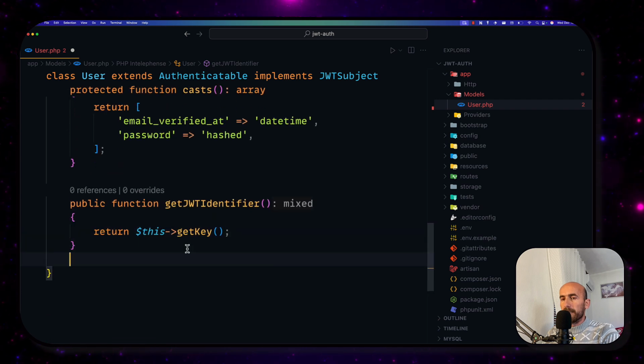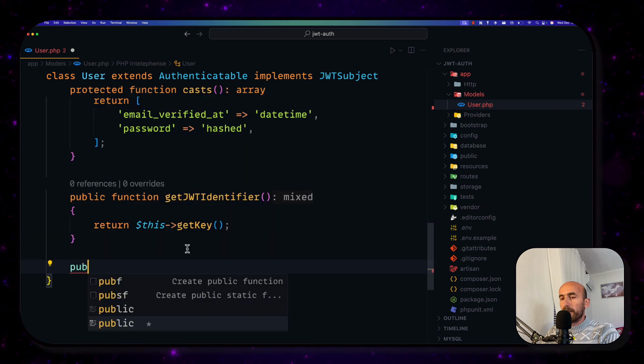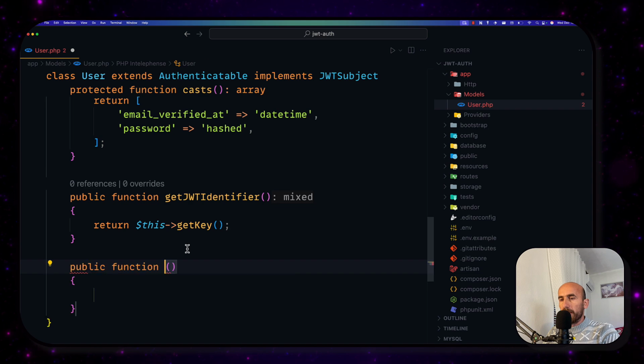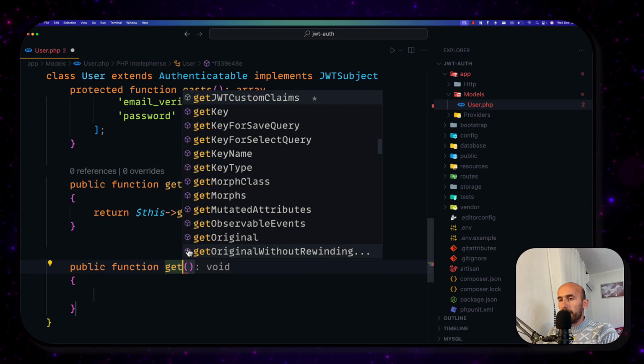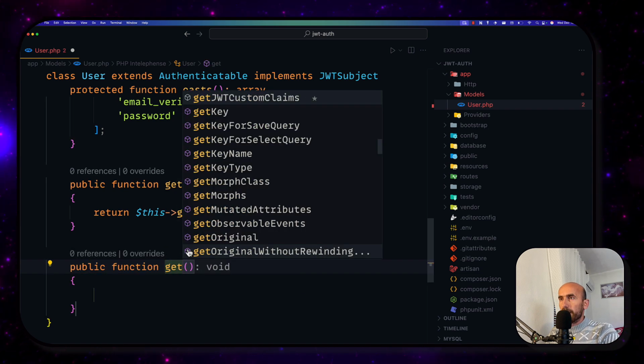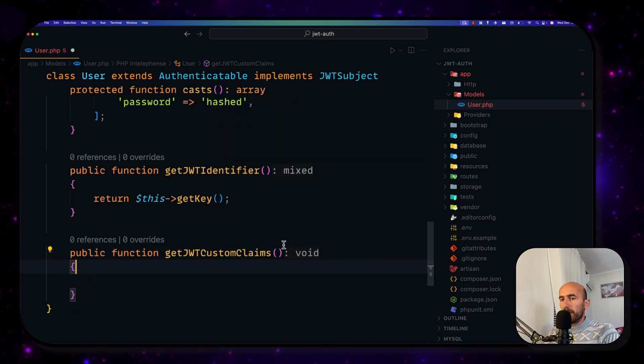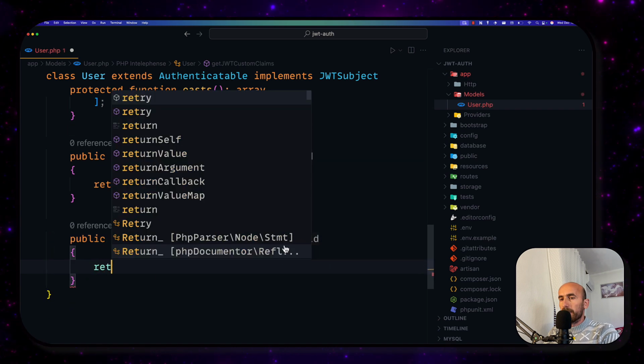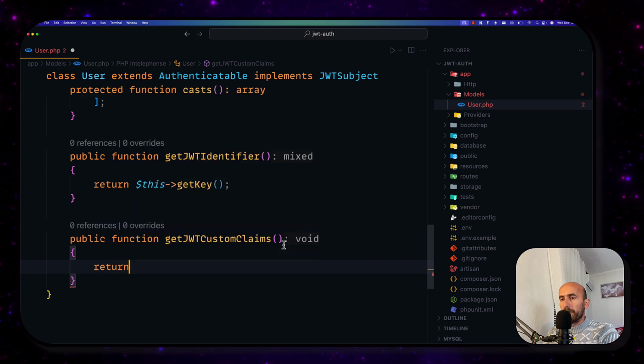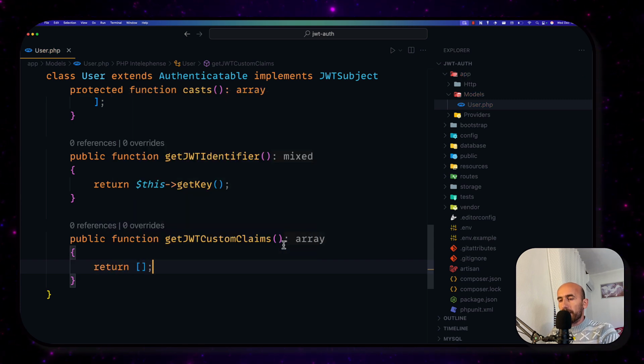Okay, and also let's create here another function, public function getJWTCustomClaims. Okay, and here we return an empty array. Okay, let's save and let's close.